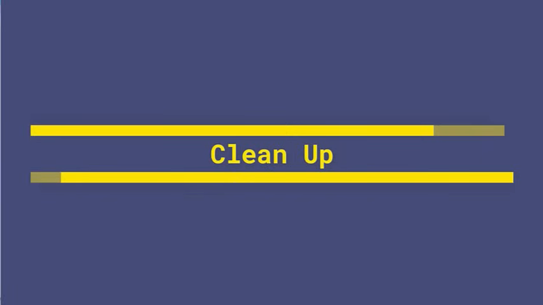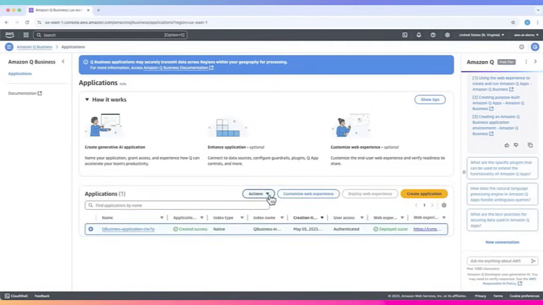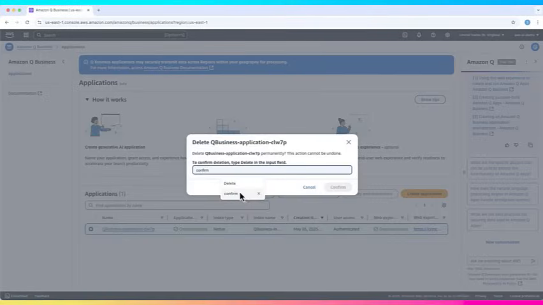Once you've completed your hands-on session, don't forget to clean up. Delete your application to avoid charges after the trial ends.